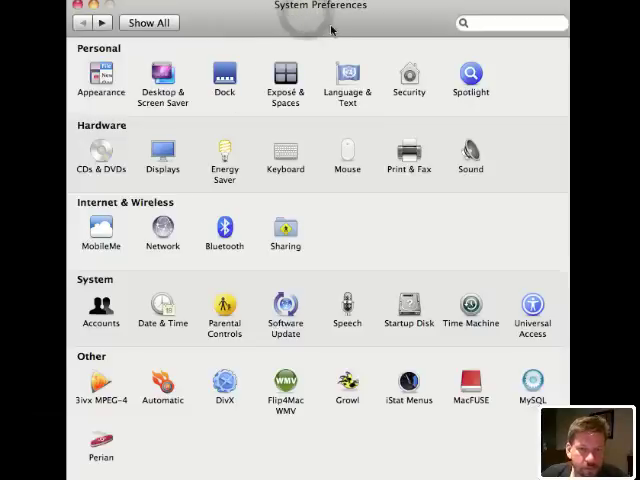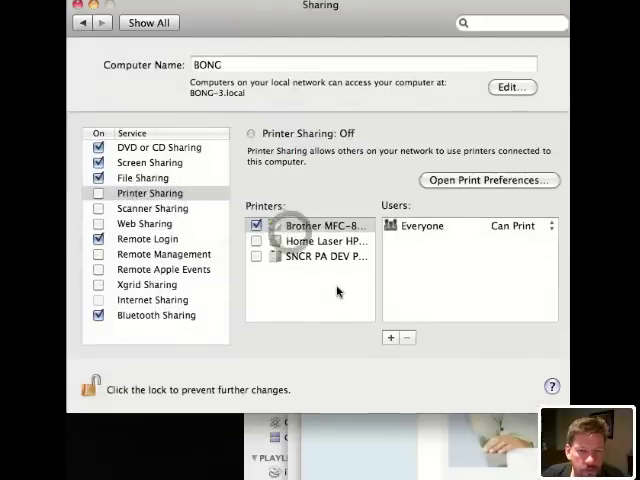Just open up your system preferences and then run on down to, you're gonna see something called sharing under internet and wireless. So click on sharing and then underneath the service here, this is all the stuff that you can share with other people or whatever.